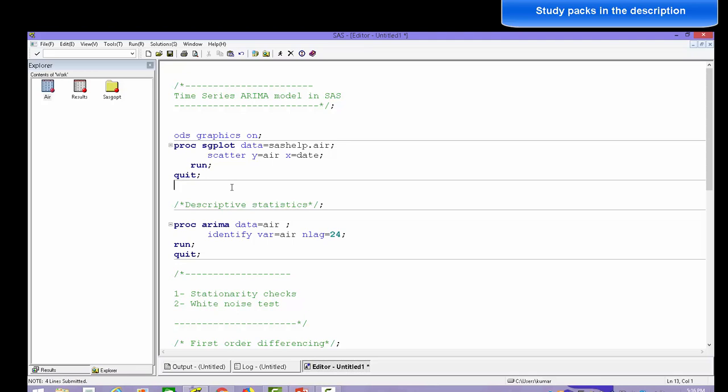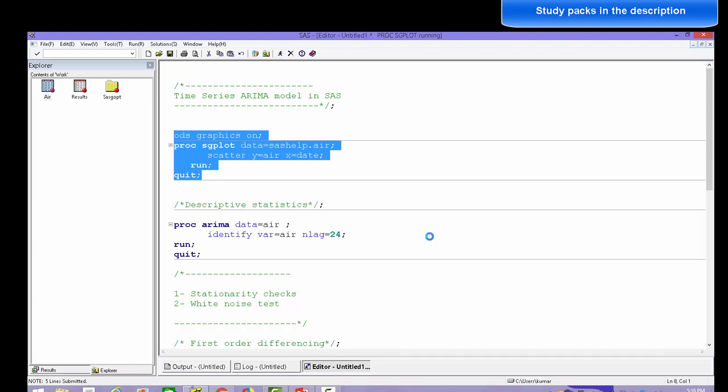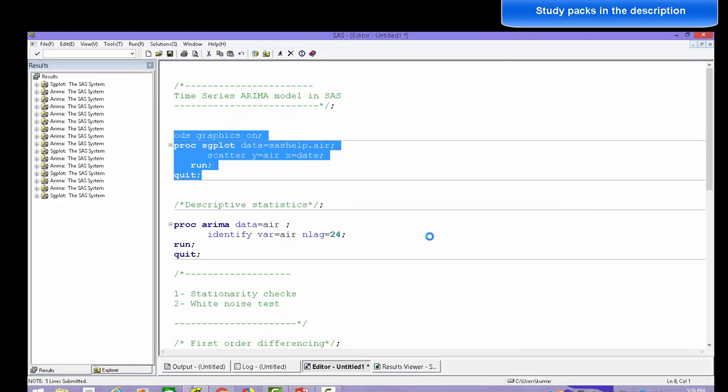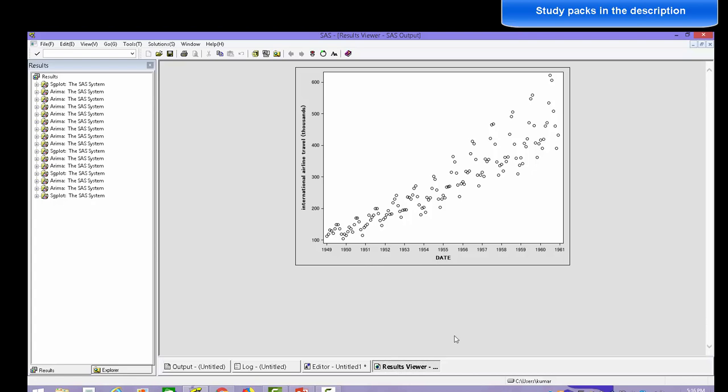Okay, the first thing that we're going to do is to plot this data set. The first thing to do in any time series model building is to see how the data looks. We simply have a scatter plot, and this is how it looks. We have international airline travels on the y-axis and date on the x-axis. You can form some opinion about whether it's stationary or non-stationary data, whether there's seasonality or no seasonality, just by looking at the plot. But just to keep it simple, I'm not going to form any opinion at this moment, but we'll see these things as we go ahead with building this model.